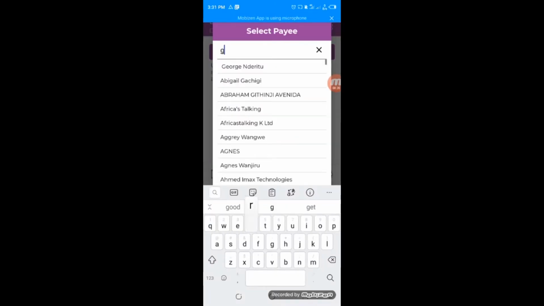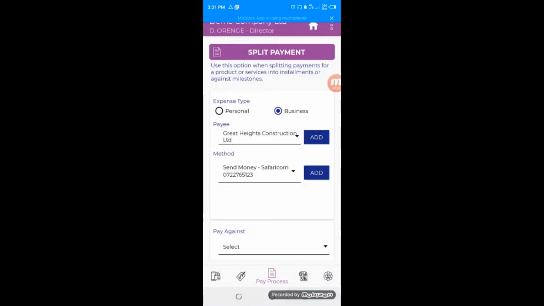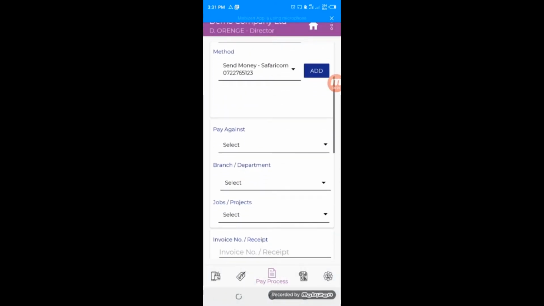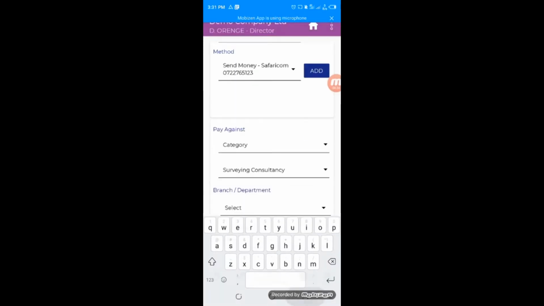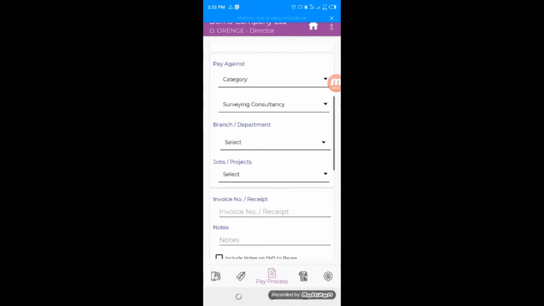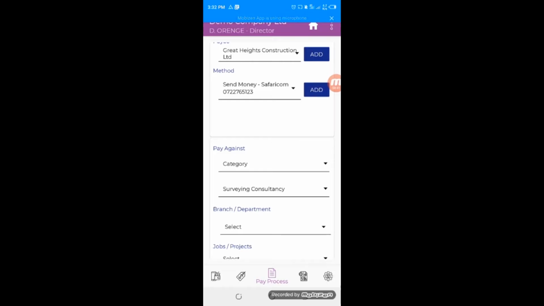A quick example would be a construction company like Great Height Constructions Limited being paid to their bank account as the required remittance channel, paying for surveying, consultancy, and each split set for the different service date provided.